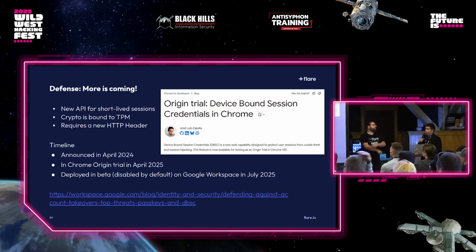And then there's more happening on the defensive side, especially regarding stolen sessions. One of the initiatives that I'm tracking is the device-bound session credentials, DBSC. This is a new API for shorter-lived session cookies that are automatically renewed transparently.